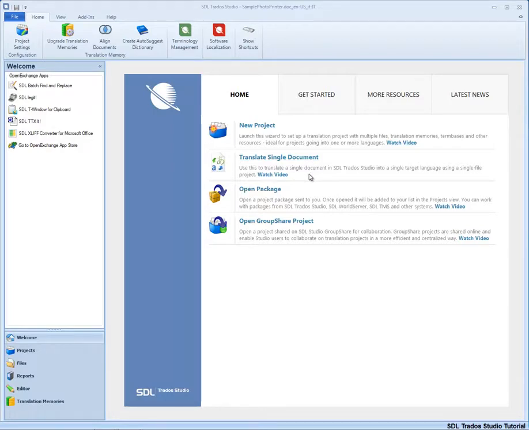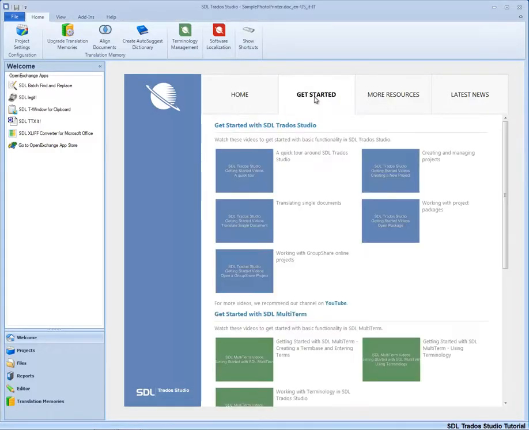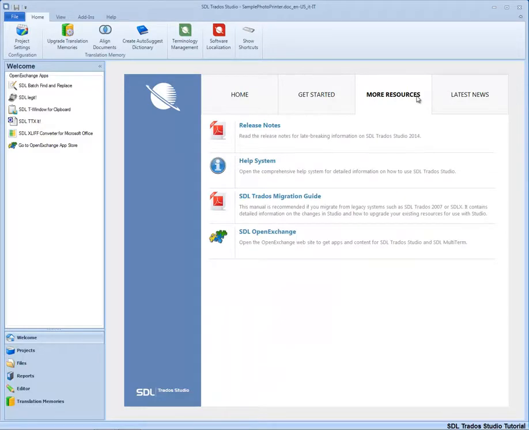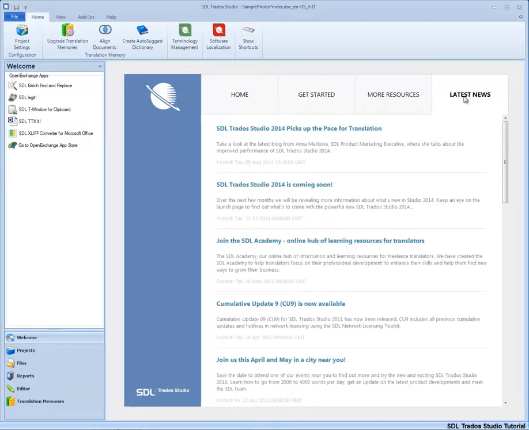First of all, let's take a look at the main areas in this translation tool. This screen shows the home view, where you can create a new project or quickly open a document for translation. On the Get Started screen, you have access to various video tutorials to help you with your Studio experience. The More Resources tab brings you many useful links. You can also keep an eye on product and SDL updates from the Latest News tab.